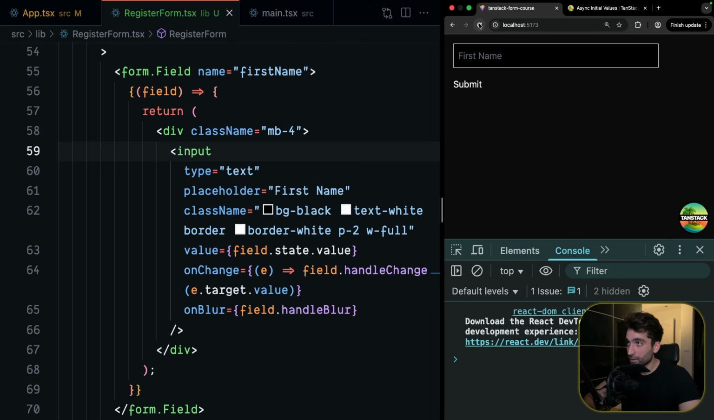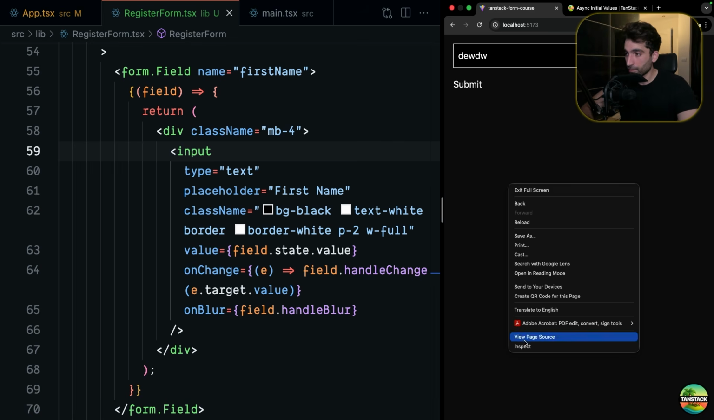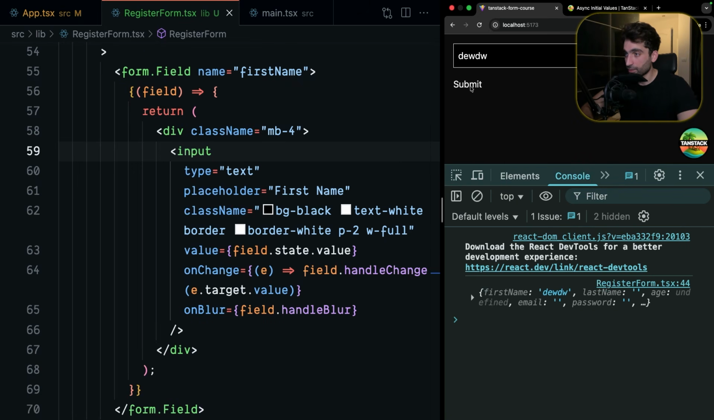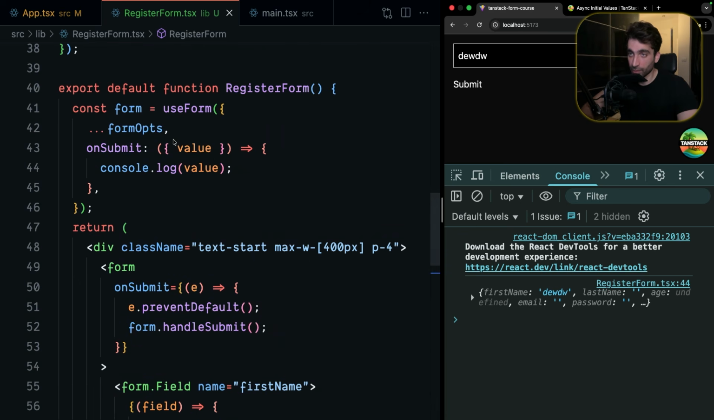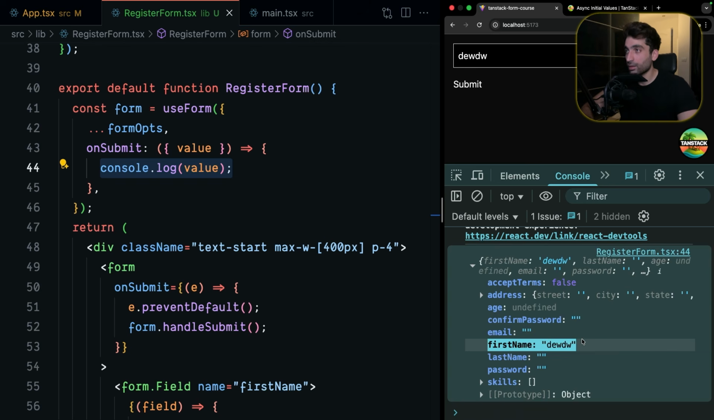And now let's maybe give it a refresh. And now when we type something here, this should update our form. How can we know? Of course, we can confirm by maybe taking a look at our console logs, and click on submit. And now, remember, in here we are logging our value for our form. Now in here, we get the value for our first name that we typed.